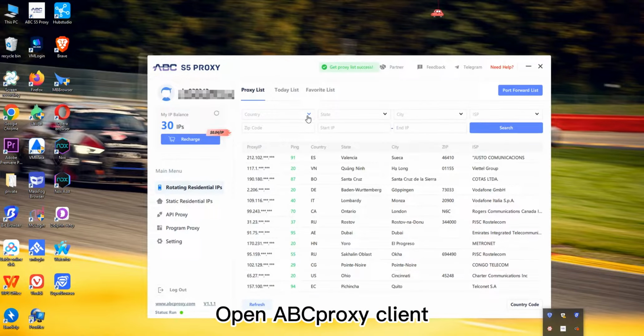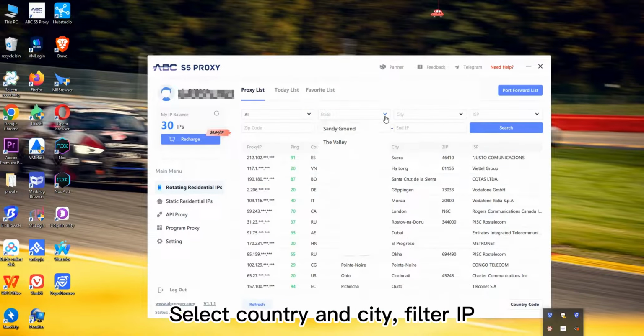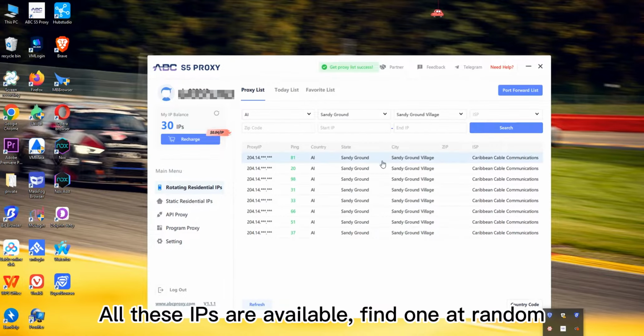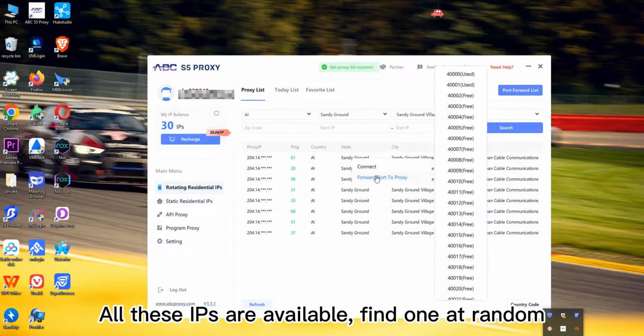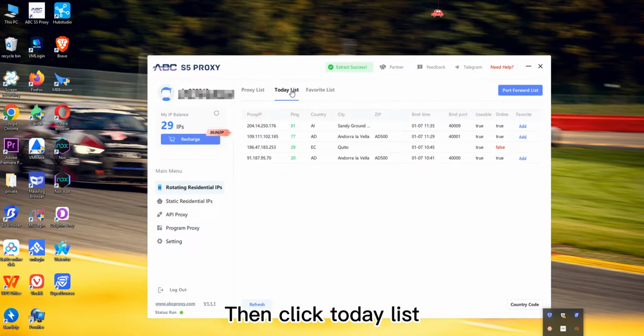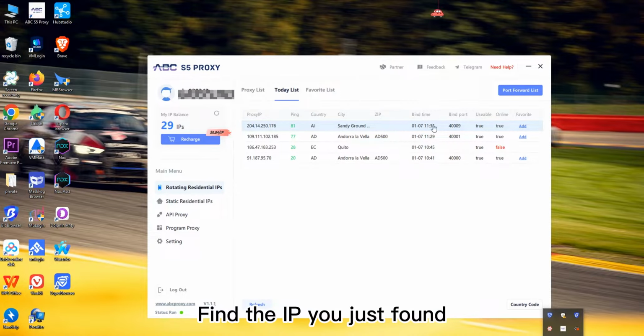Open the app proxy client, select the country and city, and filter the IP. All these IPs are available, so find one at random. Then click the Today list and find the IP you just found.